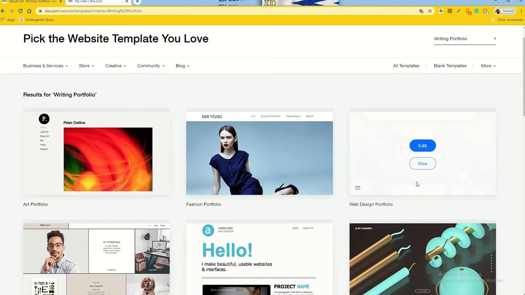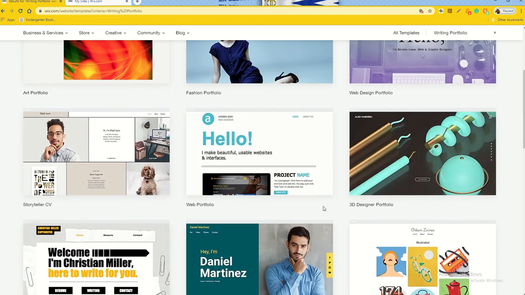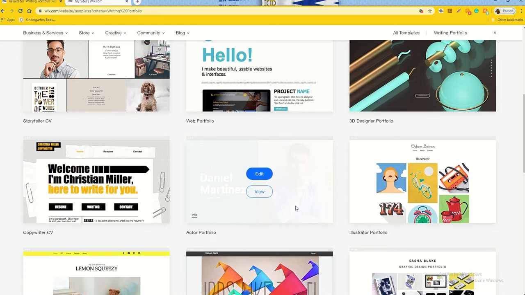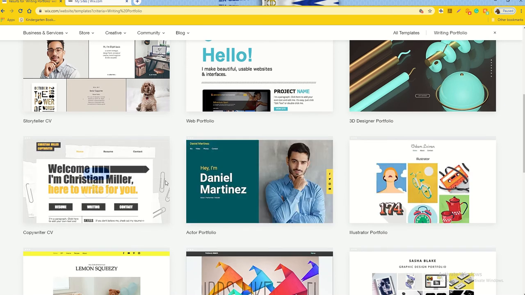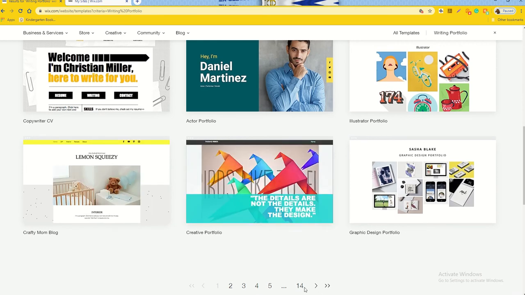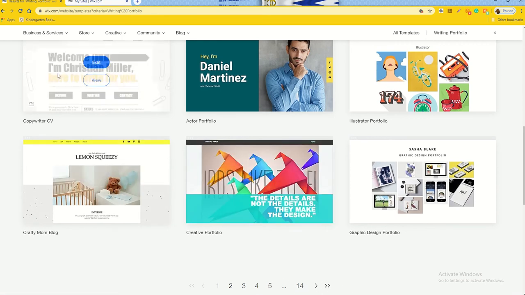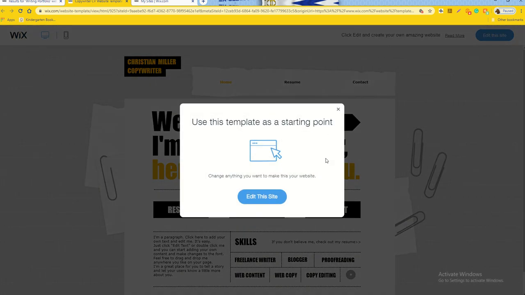So here's one. There's a web design portfolio. It looks pretty good. Let's just scroll down, view a little bit more. 3D designer portfolio, not me. An illustrator portfolio, copywriter, CV, storyteller, actor, creative, platform, graphic design. So there's a ton. I'm not going to go through all 14 pages, but we can go with the copywriter. Let's go ahead and do this one. Click to view, see how it'll look. Okay, so we're going to use this template as a starting point. Hit edit this site.